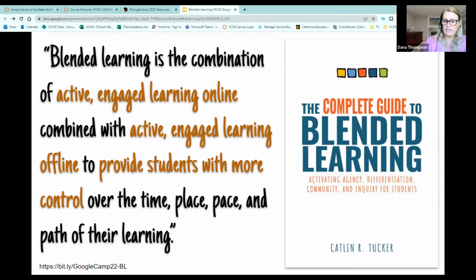So this book right here, I'm actually doing a book study on it this summer with people in our county, and it's really great. So if you haven't taken a look at it yet, do. But really, she has a website and a blog that all of this information is in as well. And I've put all of the links in the slide deck, so you should have access to those.